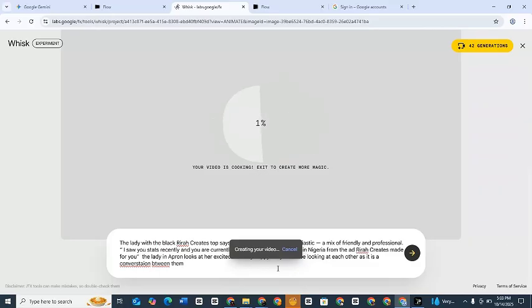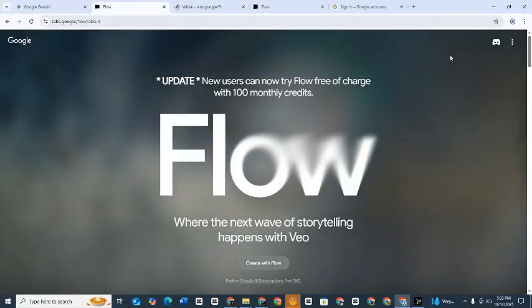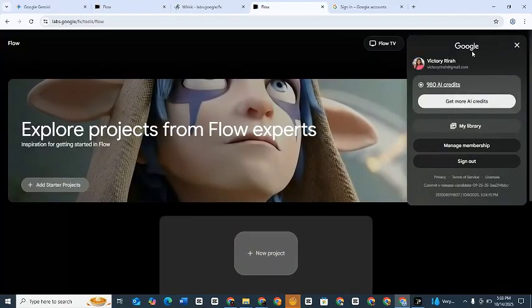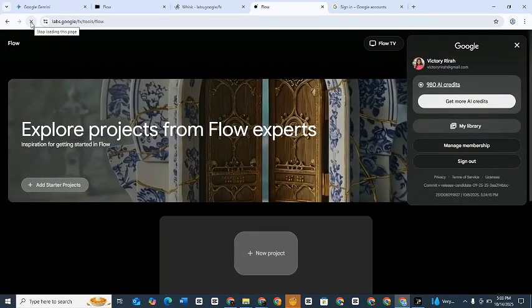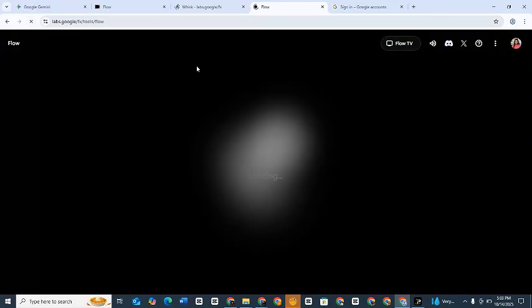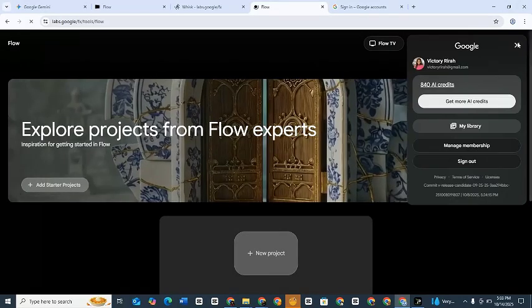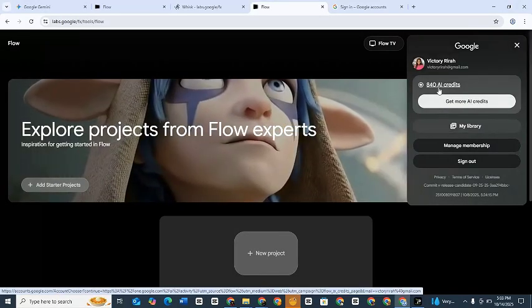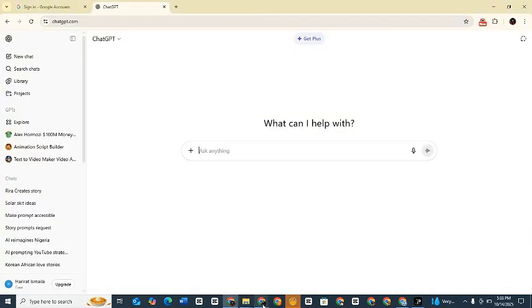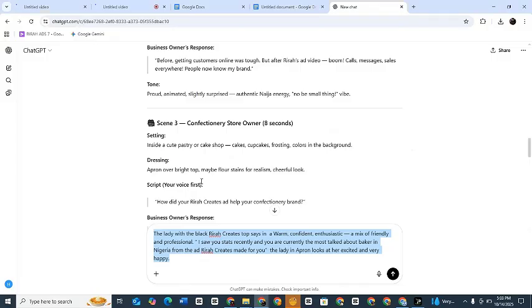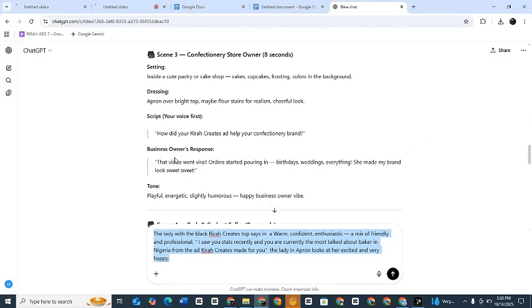Okay, so notice how our generations are going, right? Currently 42 generations. And if you check our flow here, it's being deducted from flow. So if I refresh this, you're going to see it's currently 840 credits. So everything you are creating from Wix is being created from your flow account. And then the next is the lady's, the business owner's response, right?